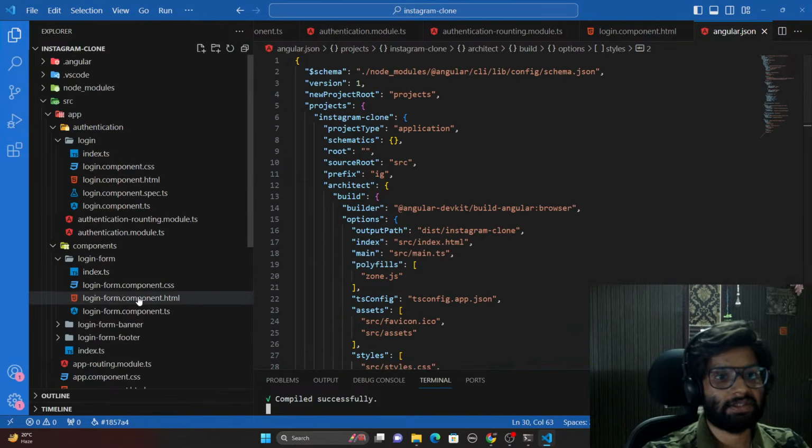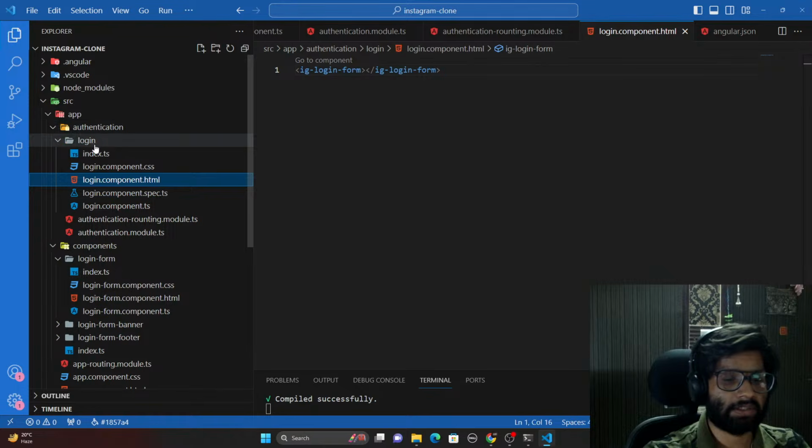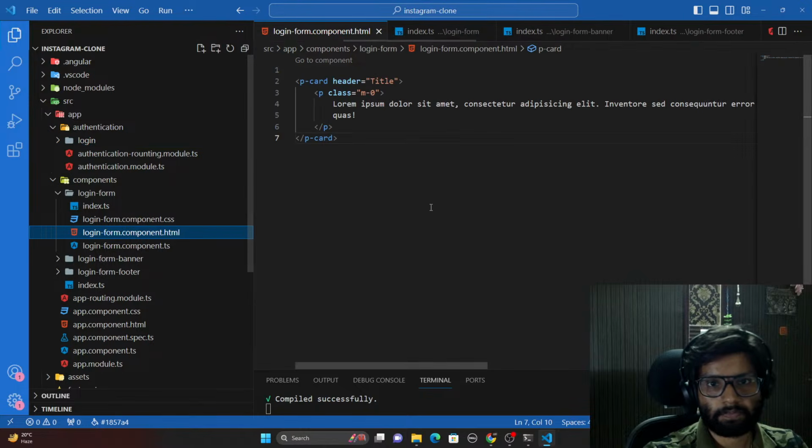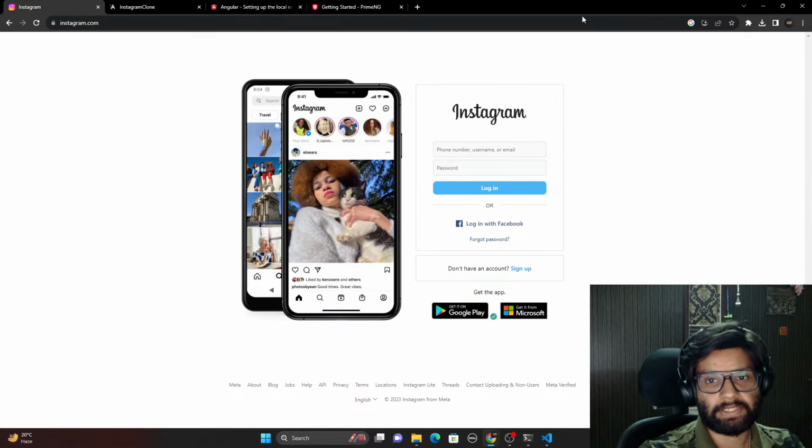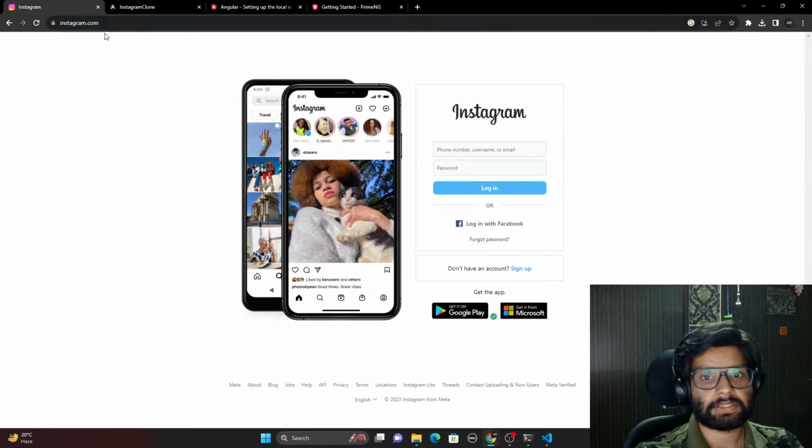So this is the reality and the fun of using framework. That's why I love working with Angular. So now we can style this card according to what design we need, right? So let's try to style this.